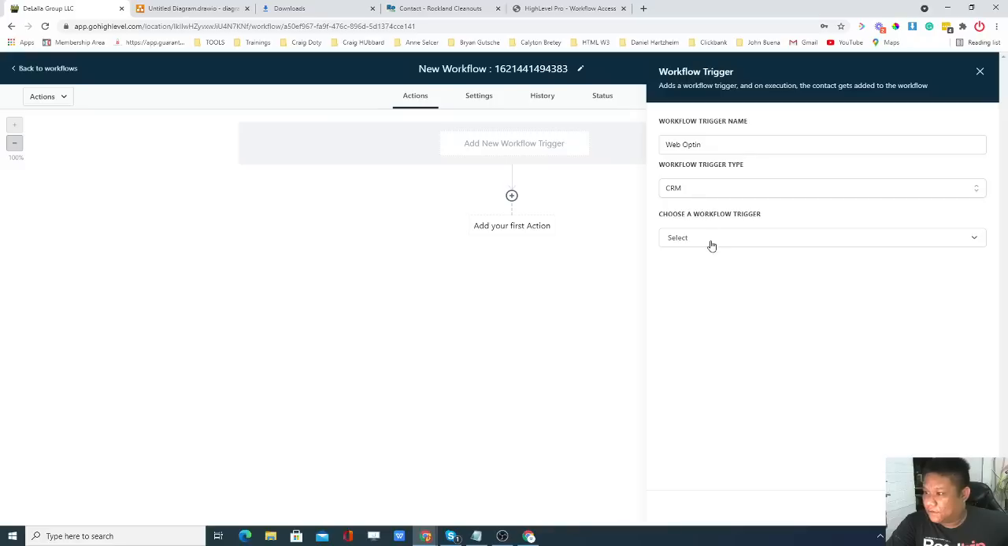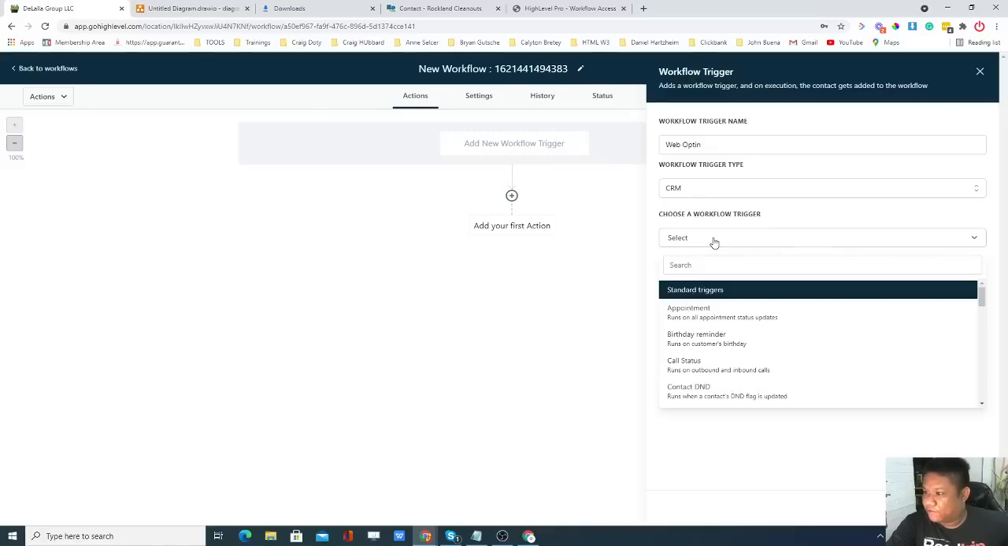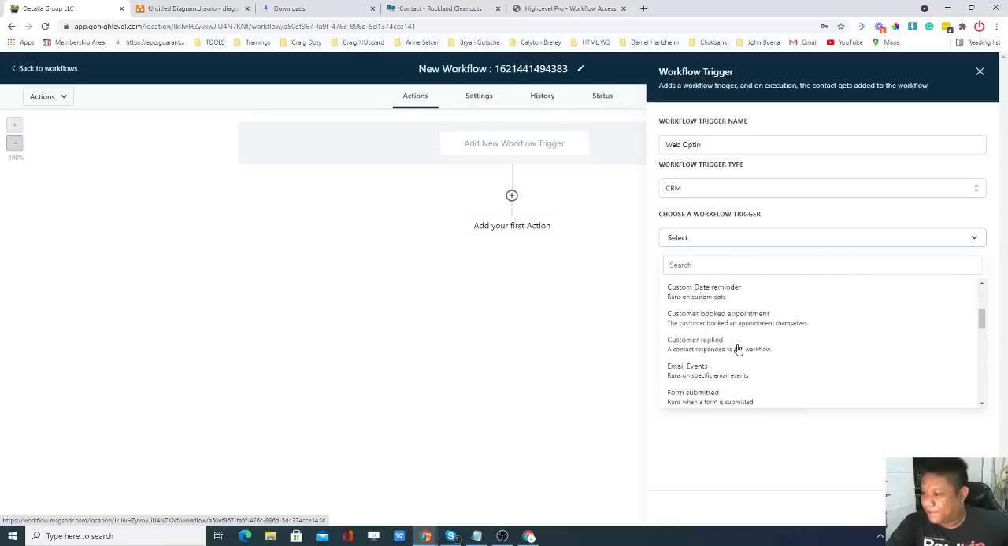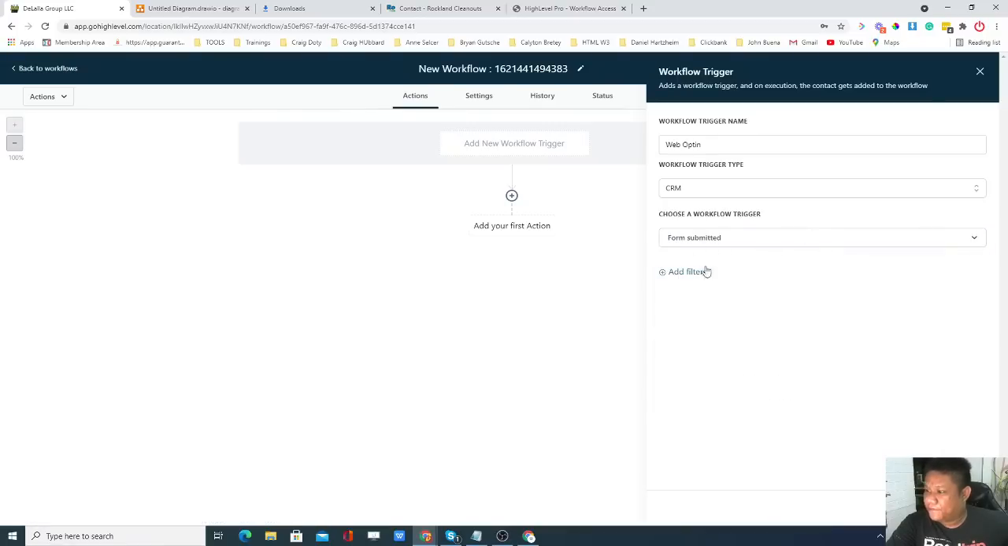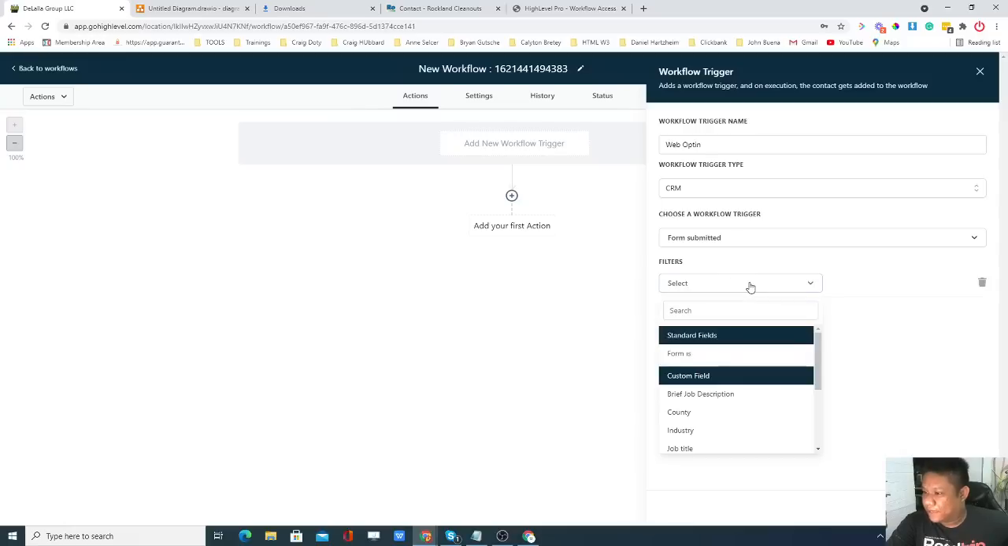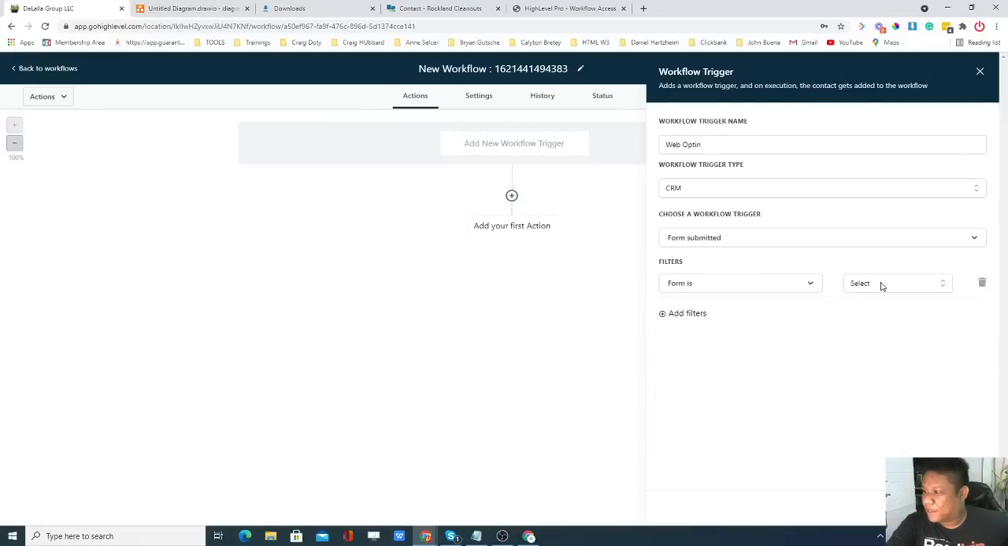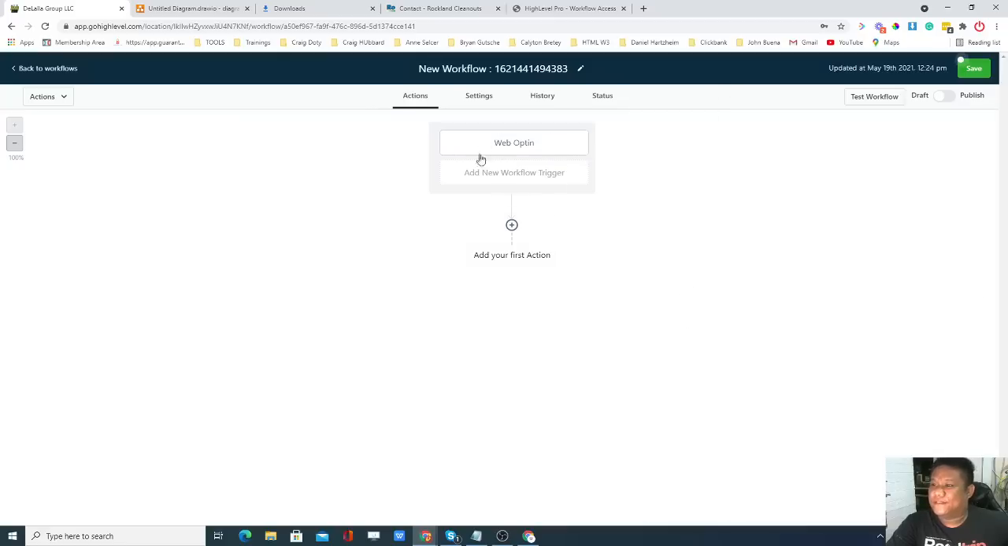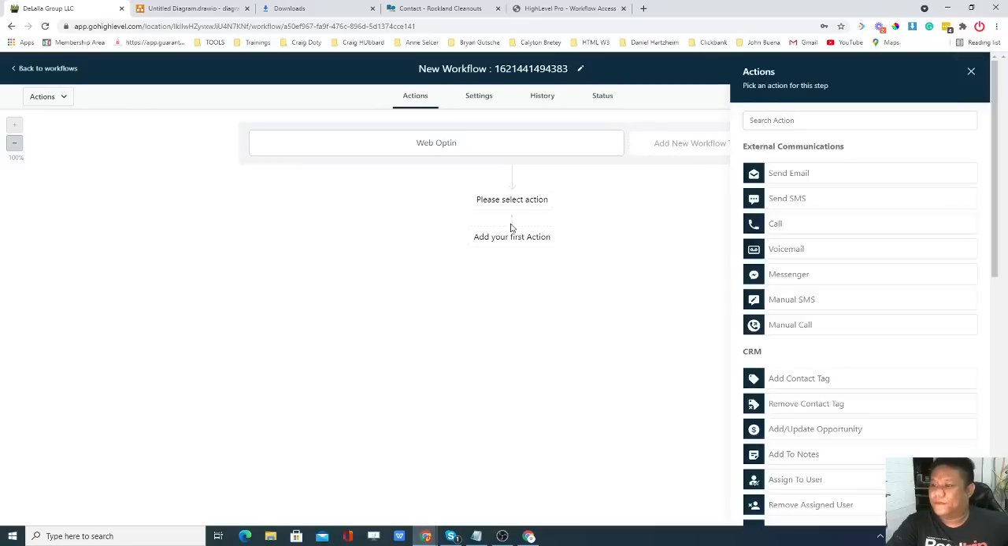So I'll just do CRM and then choose a workflow trigger. Of course, we want to get the form submitted right here, and we're gonna select the filter, and we'll select the form. It's to be this one right here. So that's it, and so that's the initial trigger. If they opt in using that form, then what's next?